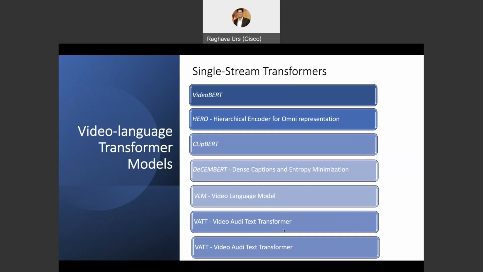HERO stands for Hierarchical Encoder and Omni Representation. HERO uses the VLM or FOM proxy task for the sequential nature of the video. ClipBERT, for video text representation learning, is a generic framework that is used for training the model end to end. ClipBERT uses 2D CNNs to sample a few frames from every video clip. And as it uses lower memory, it gives a better performance. ClipBERT uses MLM and VLM in the pre-training phases.